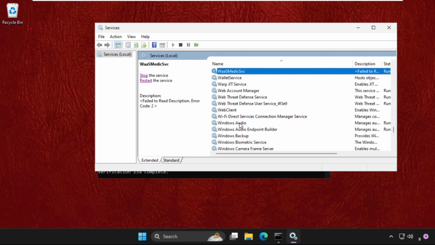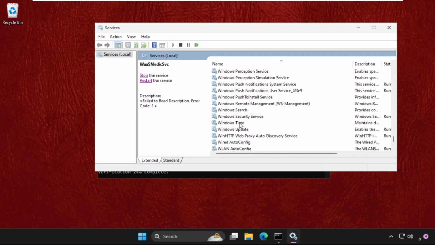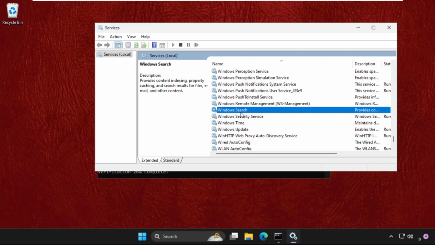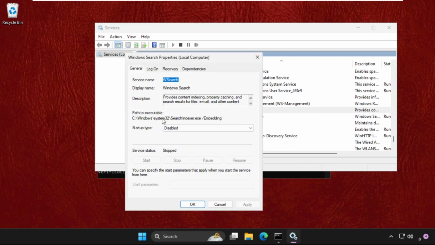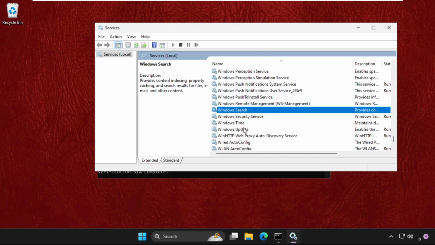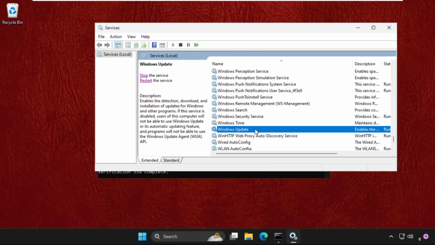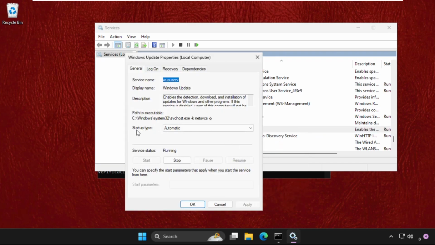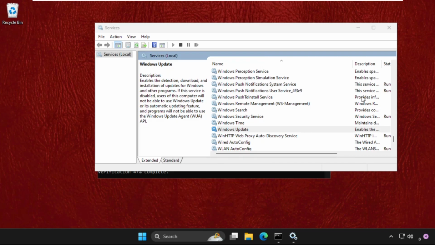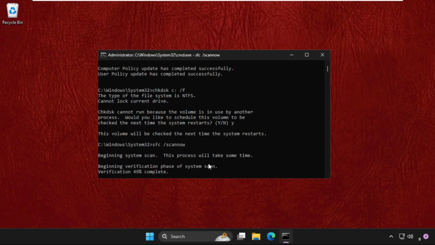Again we need to find Windows Search. Here it is. Right click on it, select properties, again set startup type as disabled, click on apply and then OK. Now go for Windows Update. Right click on it, select properties, set startup type as disabled, click on apply, and if it's showing service status running, then we need to click on stop. Once done, click on OK and close this window.